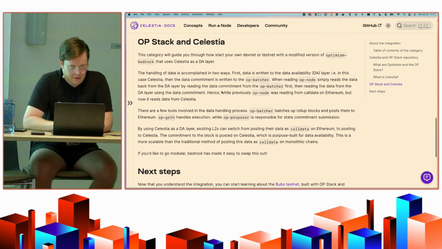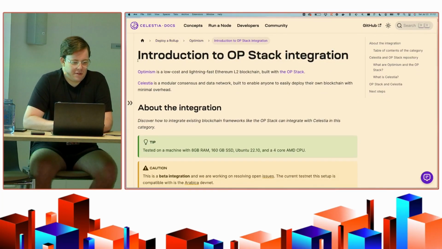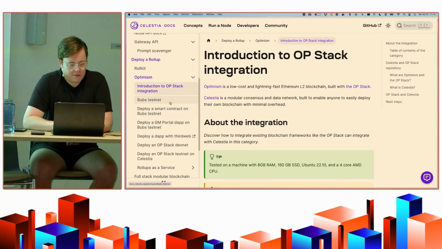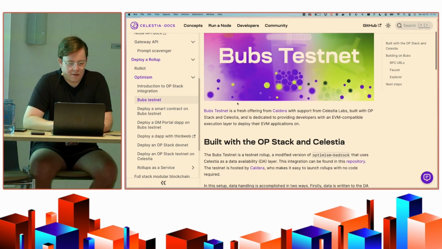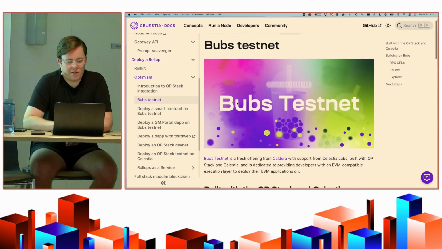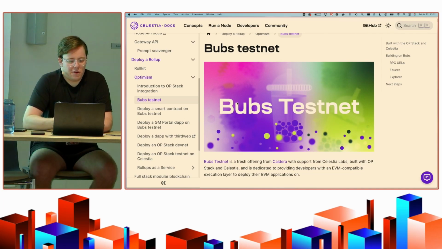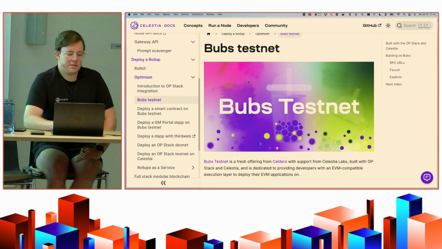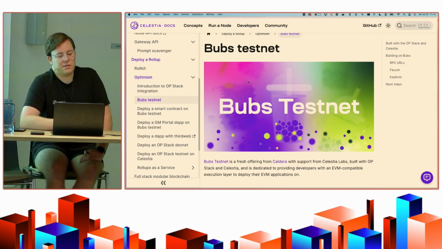So if you really wanted to interact with this testnet, the easiest thing to do is to go to the Bubs testnet. This is a testnet that we're running with Caldera, and it is built with our modified OP Stack. And this is something that we made so that developers who are friendly with the EVM can just build with the EVM. I come from more of an Ethereum background, and this is something that's really exciting to me. I love a lot of the front-end tooling that exists out there. So it's really exciting to be able to use that.